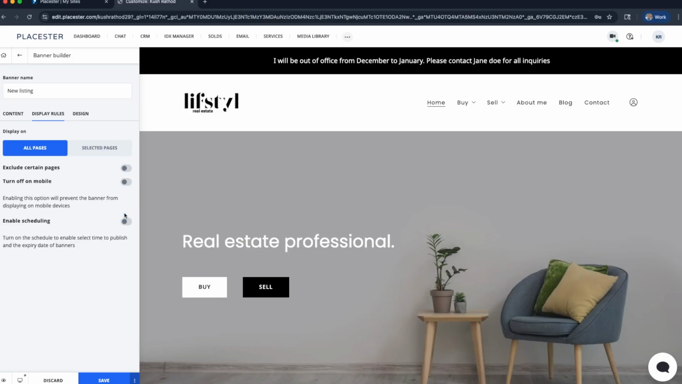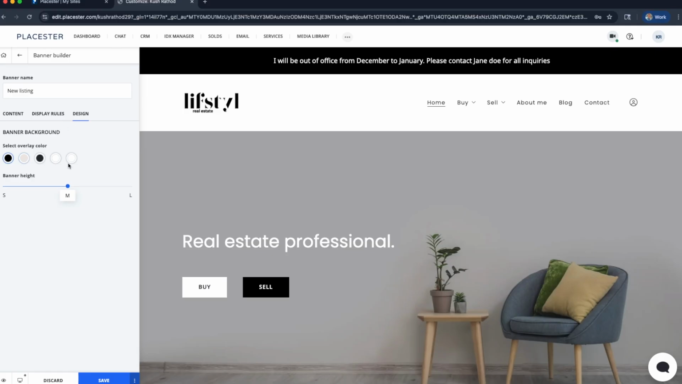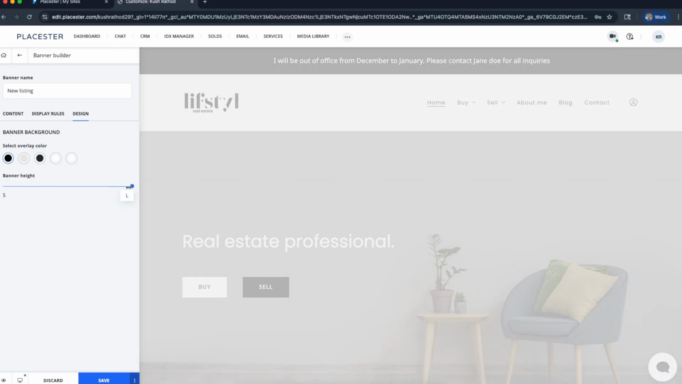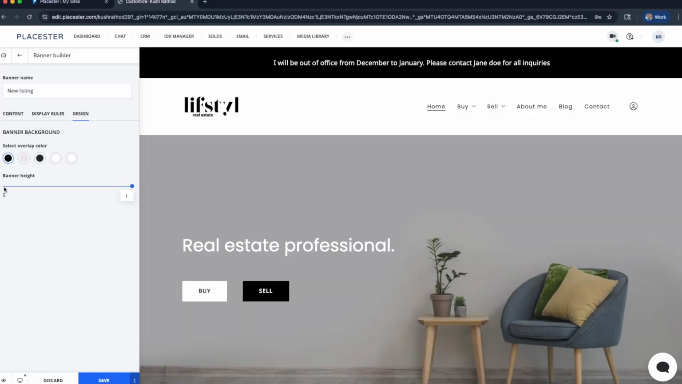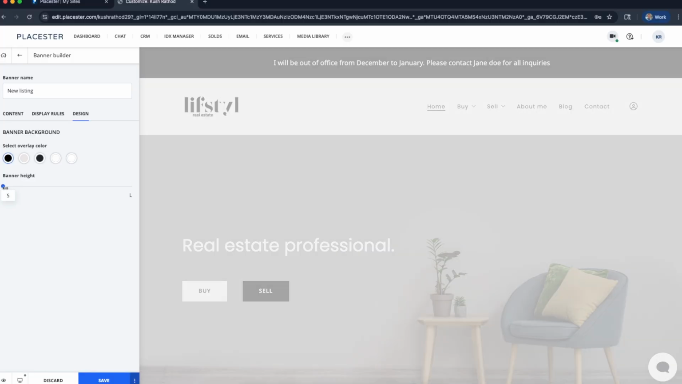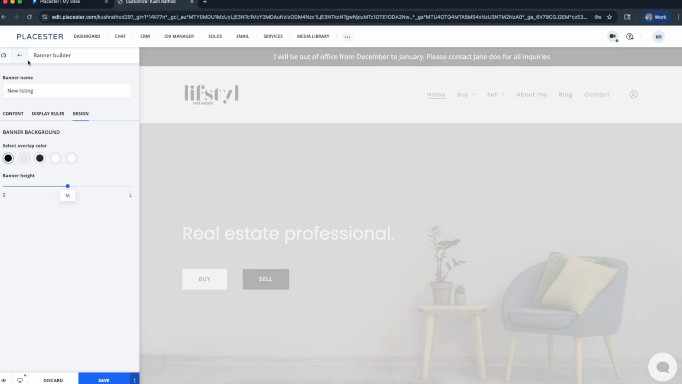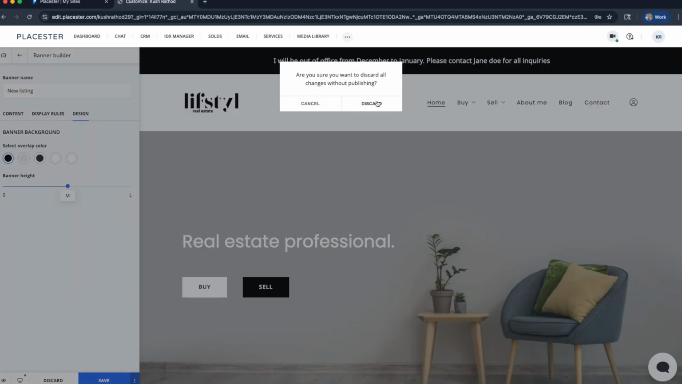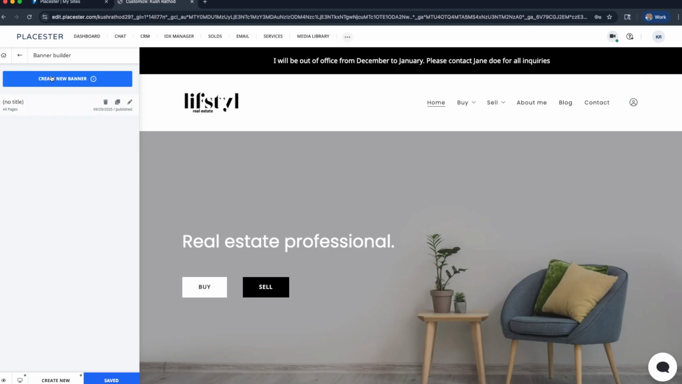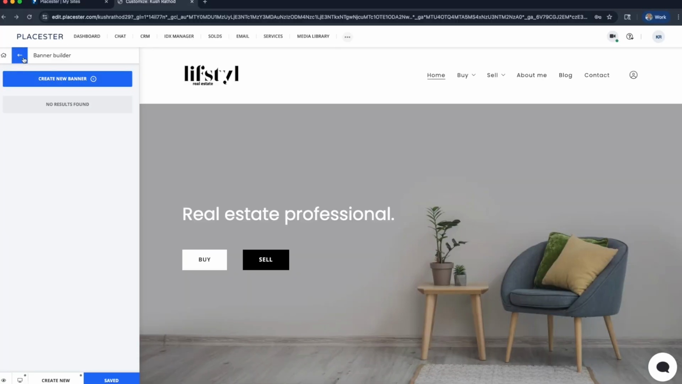All right. So that was a banner. Design, obviously other design. The banner height, you can make it a large banner. Just increases the size barely, but that's small. I think medium's fine. Anyways, that is the banner. Right now I don't want a banner, so here's a draft. I'll just throw that out. Okay. That was banner builder.